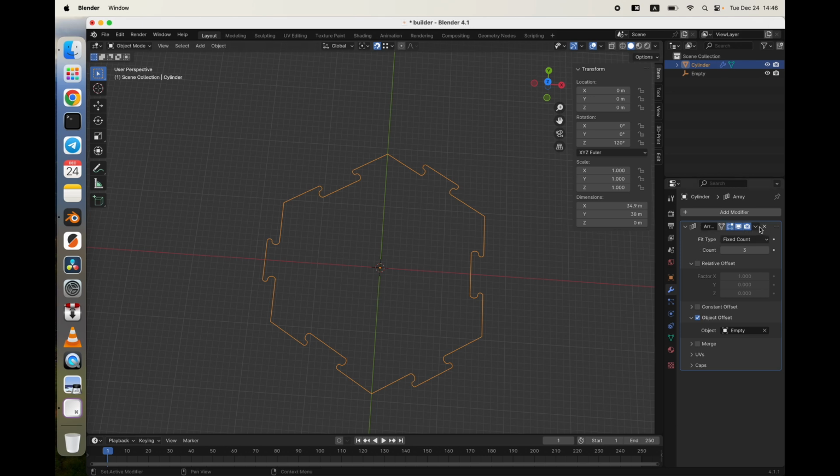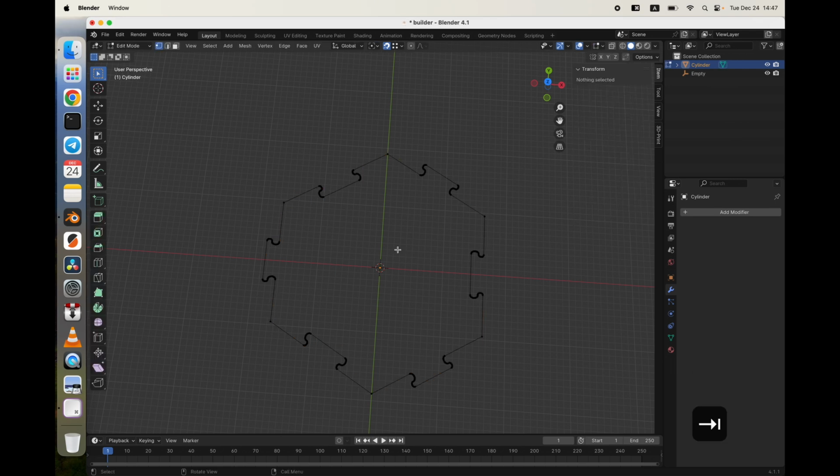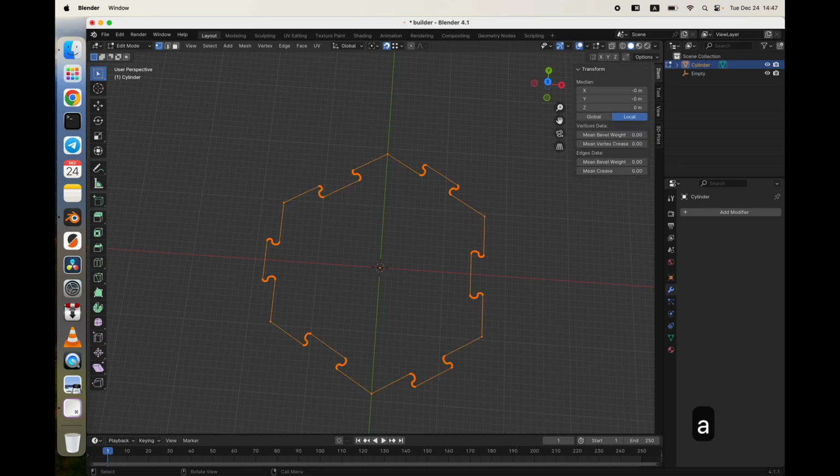Let's apply this modifier. You can apply it clicking here, or you can just press Command or Control A when your cursor is on this title bar. Let's set this back to 0, because it can potentially cause some problems. Tap to enter the edit mode here, select all, and merge by distance, M and B. As you can see, we removed some duplicates here.